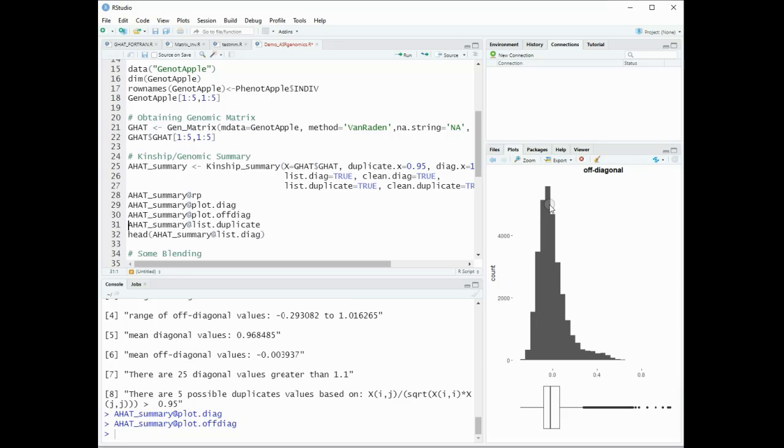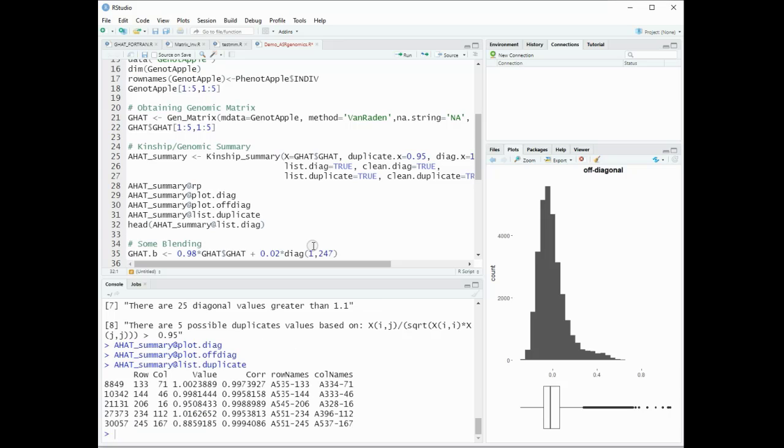The values on the off diagonal make a lot of sense. A big cluster around 0.5, then 0.25 for half-sibs, but most of them are around 0. That makes a lot of sense for this data set.